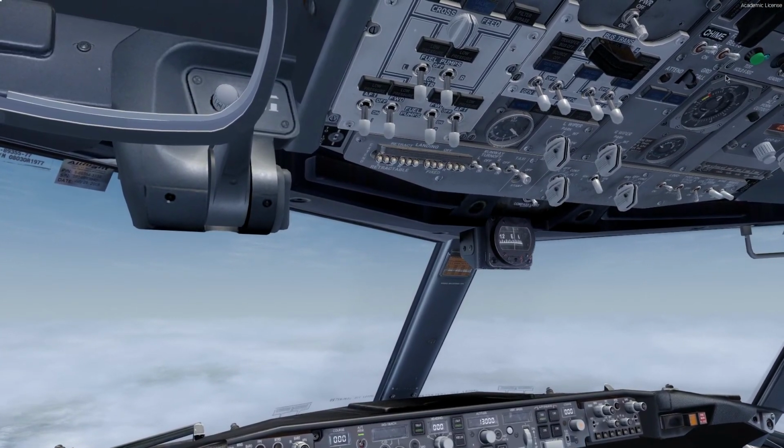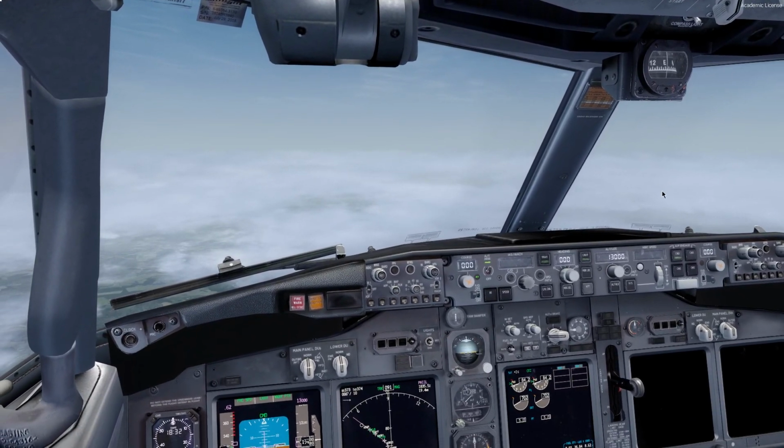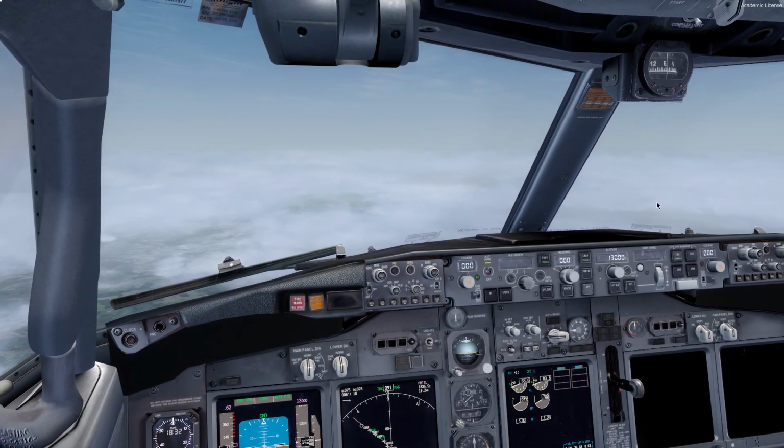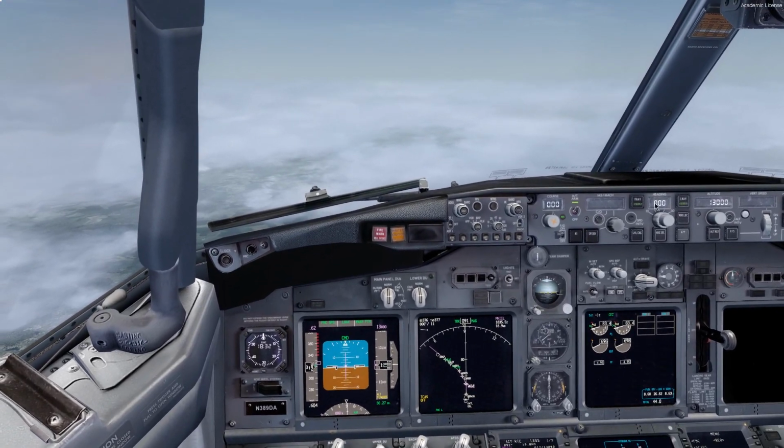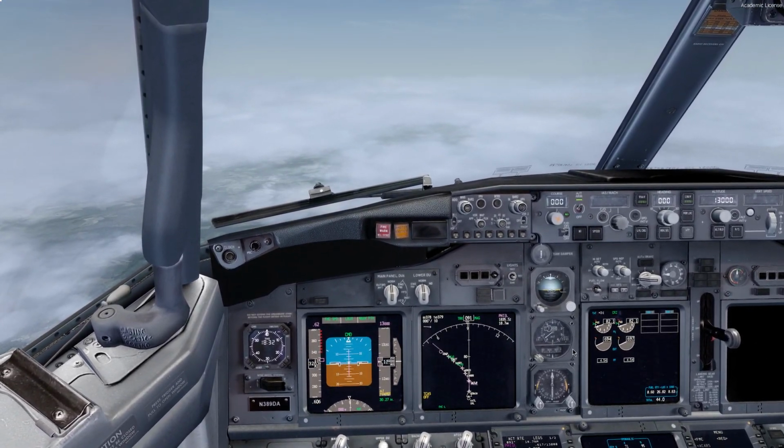Alright, passenger seatbelt signs are coming off. And that's that. So, I'll see you guys back when we start the descent.